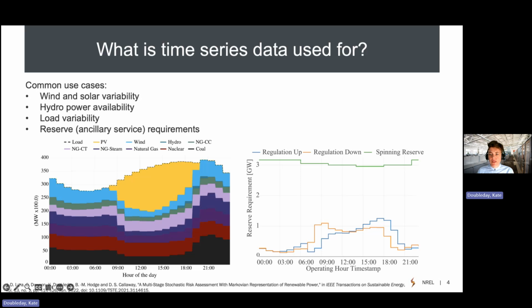So it's important to note that for some of these time varying parameters, you could either have a single time series that represents a requirement or what actually happened, but you could also have forecasts. And so we're going to talk about representing those two types of time series in Sienna.